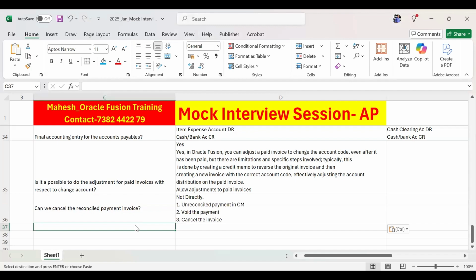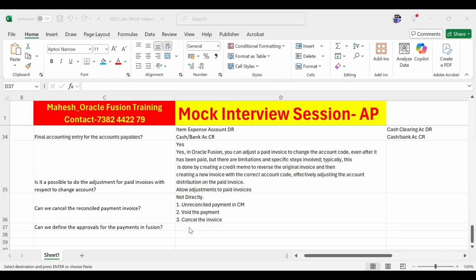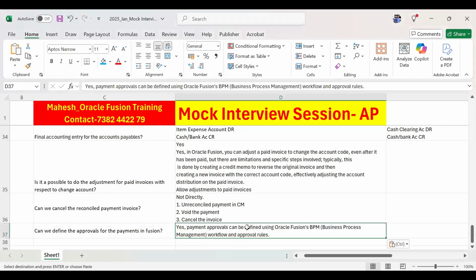Okay. Next question. Can we define the approvals for the payment in Oracle Fusion? Do we have an option for approval for the payment process in Oracle Fusion? Yeah, we have the BPM workflow process. There we can configure the approval process, approval rules for the payment. Okay, then we can proceed with the payment processes with the approvals.